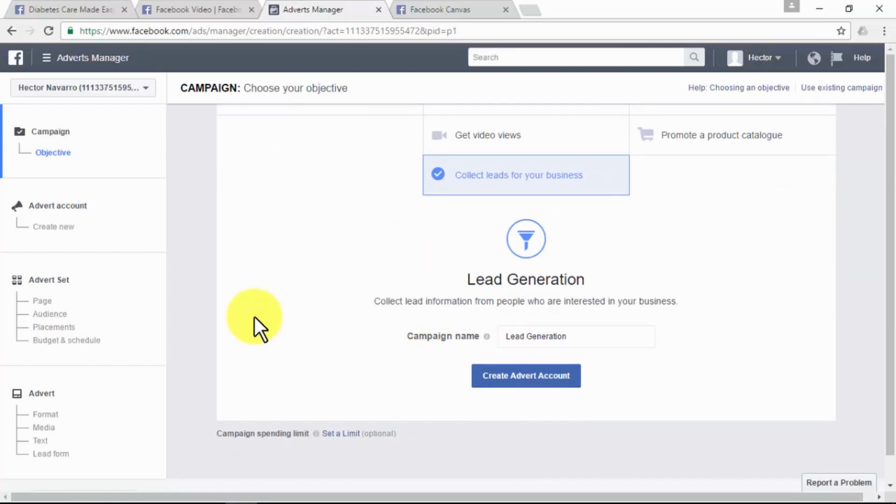With the lead generation objective, you'll be able to collect lead information from people who are interested in your business. You just need to simply set up a Collect Leads for Your Business campaign. Get a lot of people to complete those forms so you can create a list of people who have opened or completed a form in your lead advertisements on Facebook and create a remarketing campaign just for them.